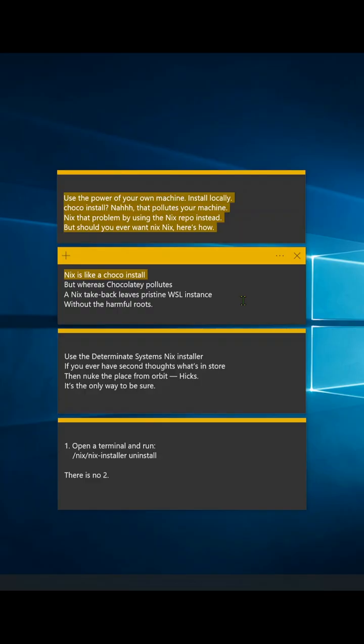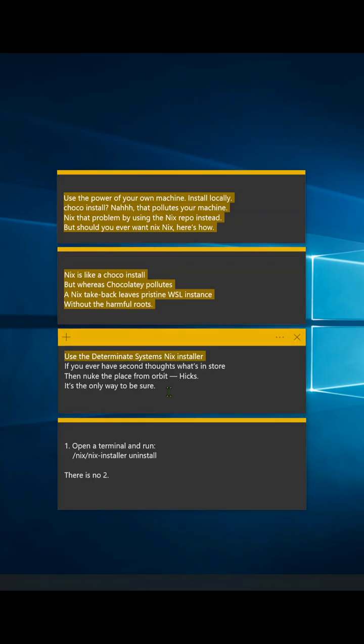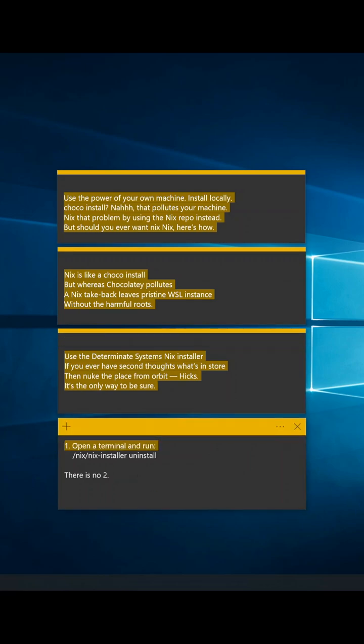Nix is like Choco install, but whereas Chocolatey pollutes, a Nix takeback leaves a pristine Windows Subsystem for Linux, WSL, instance without harmful roots. How? Use the Determinate Systems Nix installer. If you ever have second thoughts, then nuke the place from orbit. It's the only way to be sure. Step 1, open a terminal and run this command. There is no step 2.